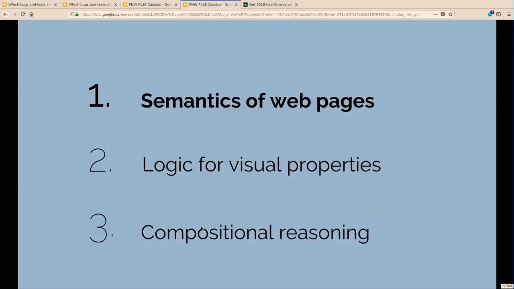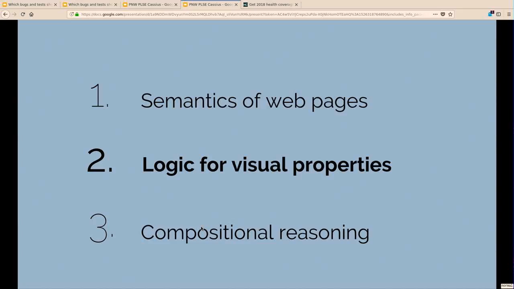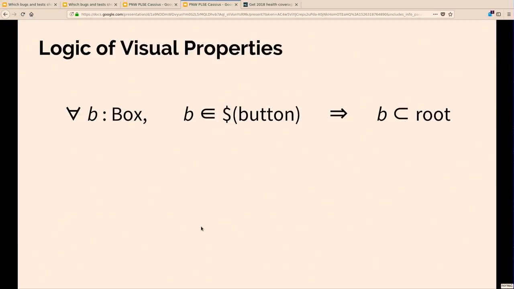Once we knew how web pages behave, the next step was figuring out how web pages should behave. So we needed a logic to write down properties that web pages should satisfy. So we wrote one. It looks like this. So here is a property that we've expressed in our logic. It says that for every box, so think of this as a rectangular element on your page. For every box, if that box is a button, then that rectangle should be entirely contained within the root box, so that's the browser window. In other words, all the buttons should be on the screen.